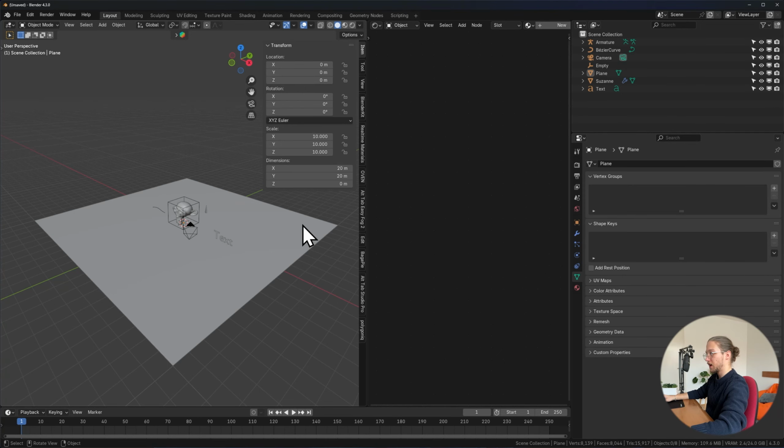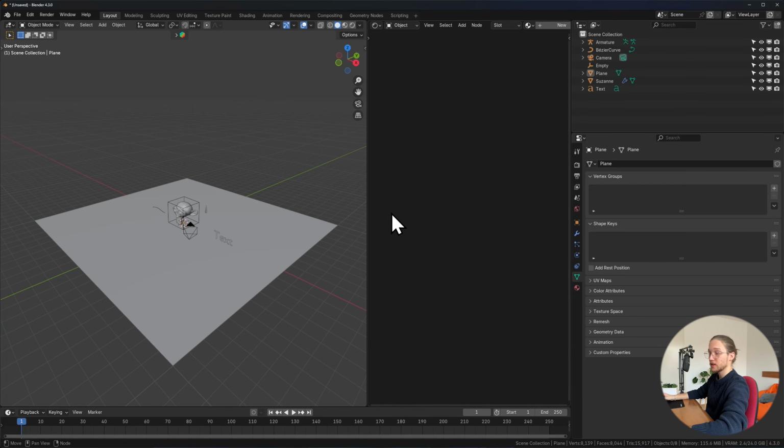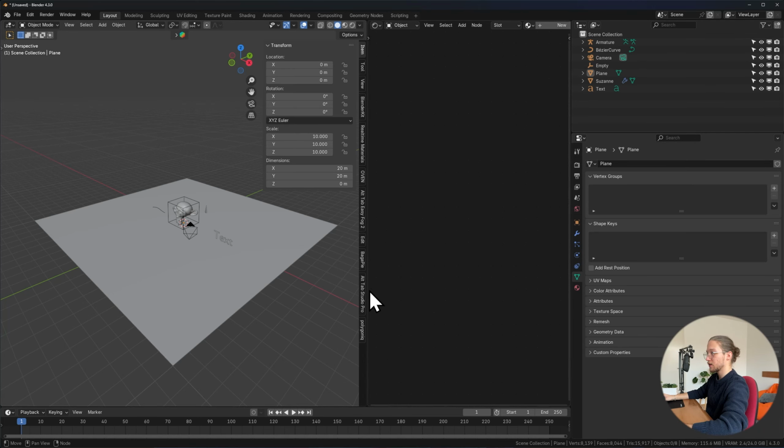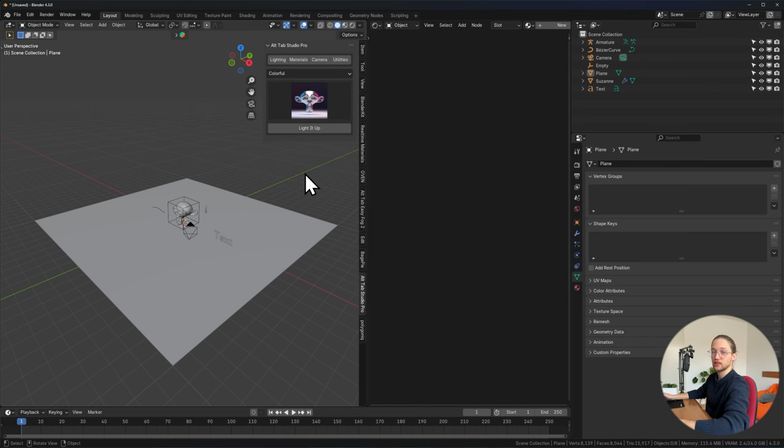And now if we press N on our keyboard, we'll see that Altab Studio Pro has been added. It's going to prompt us to complete the installation, just restart Blender. And with Blender restarted, if we press N on our keyboard again, we'll see that Altab Studio Pro has successfully installed. That's it for the installation process.